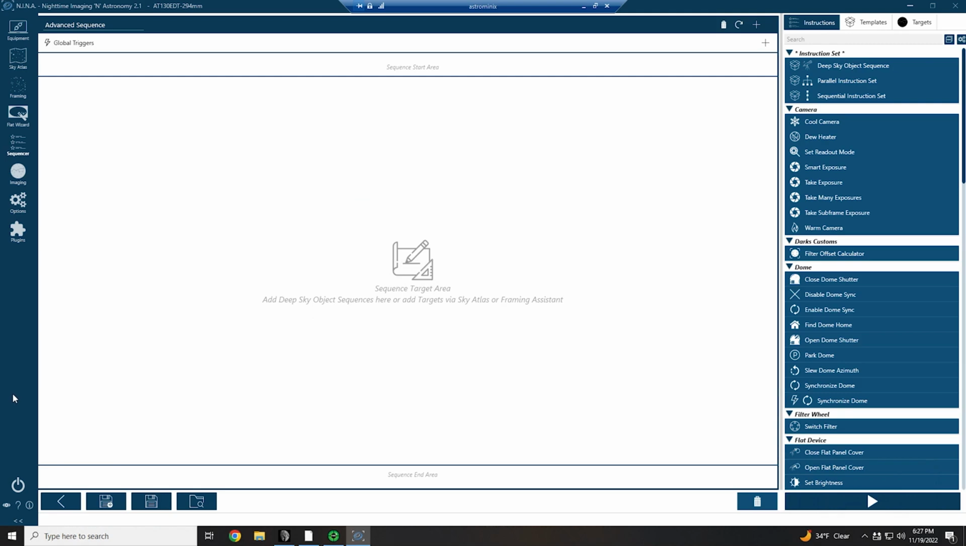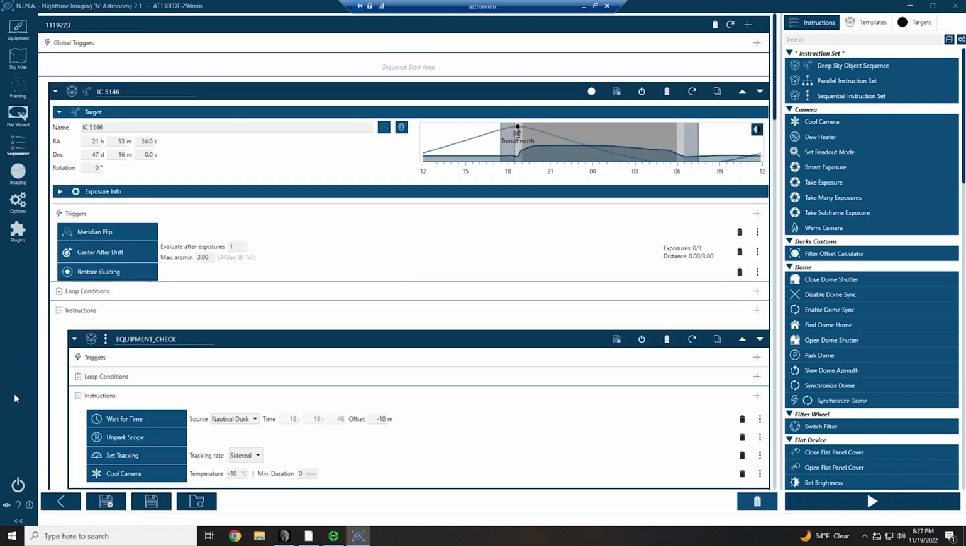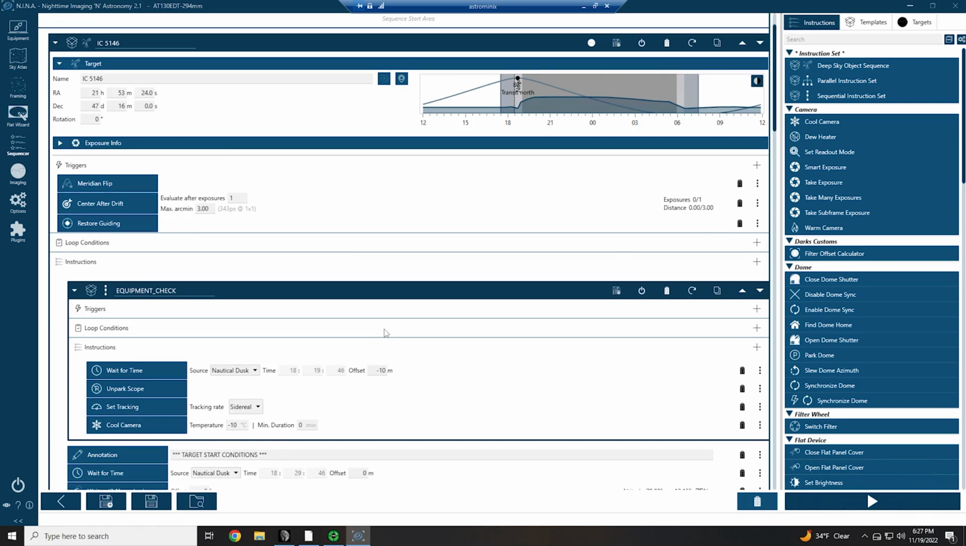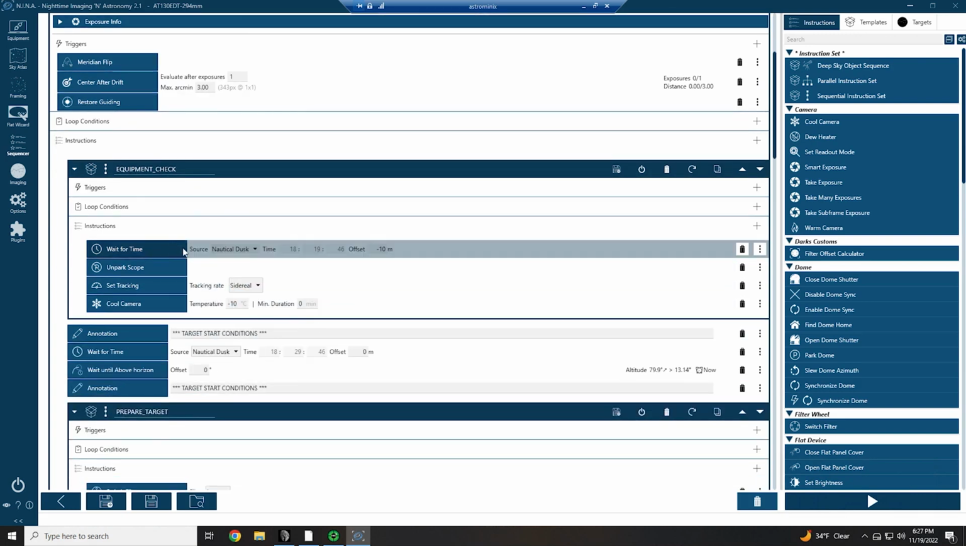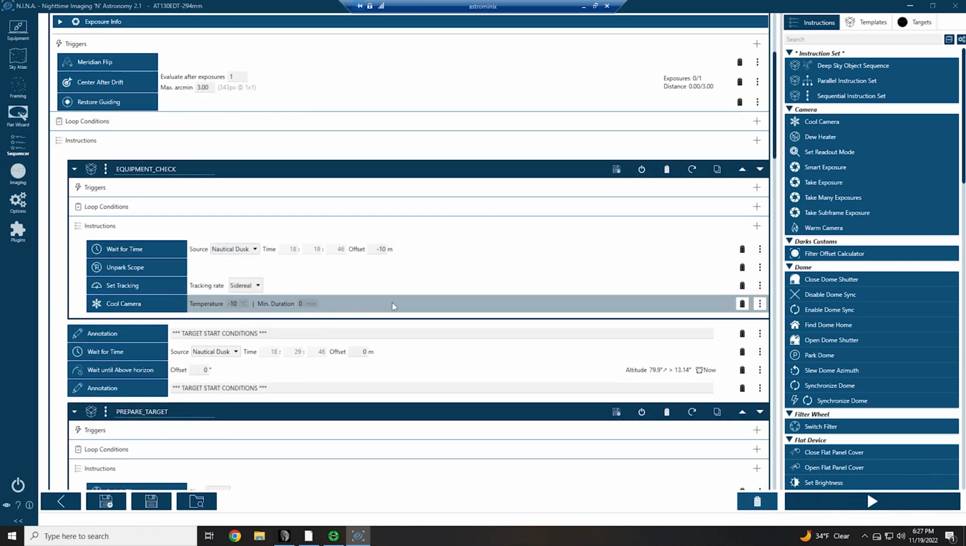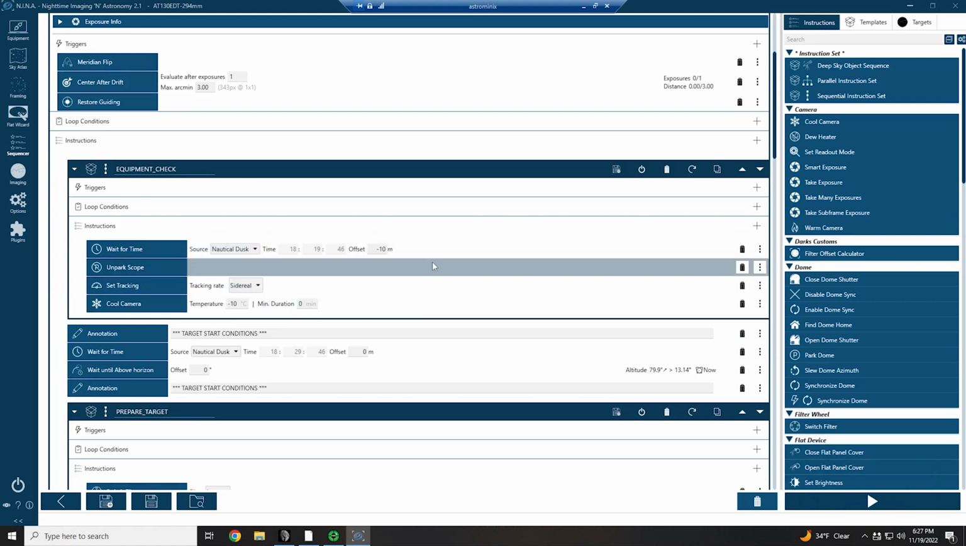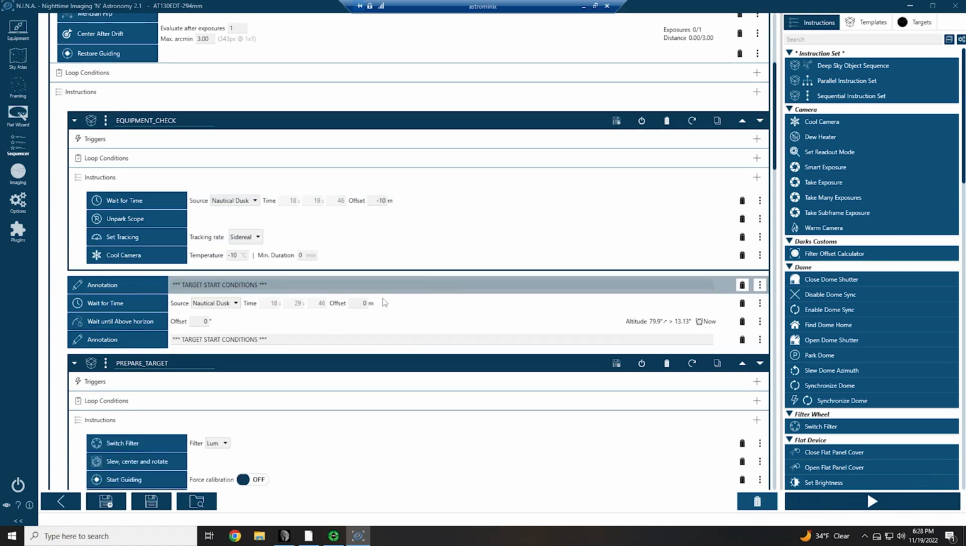Now, the sequences that I use are templates from Chad over at Patriot Astro. And if you're not familiar with that, I encourage you to check out his channel and download his templates. They're awesome. Makes everything much easier. I've made some modifications to them, but it's a wonderful place to start.